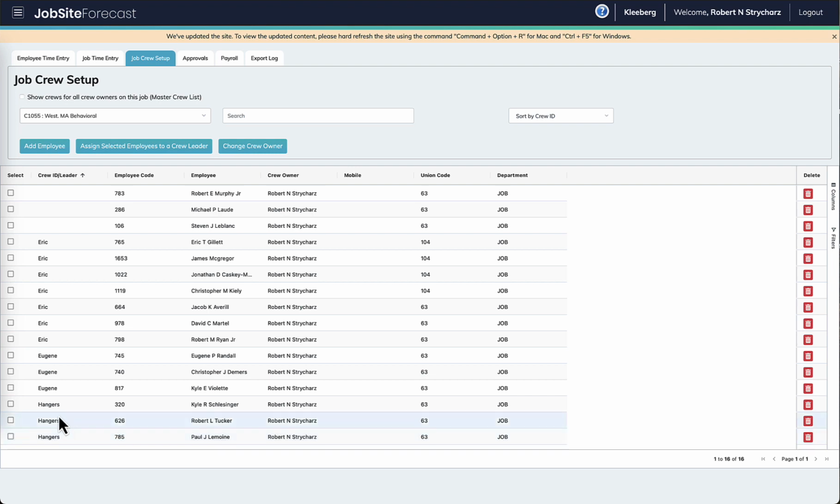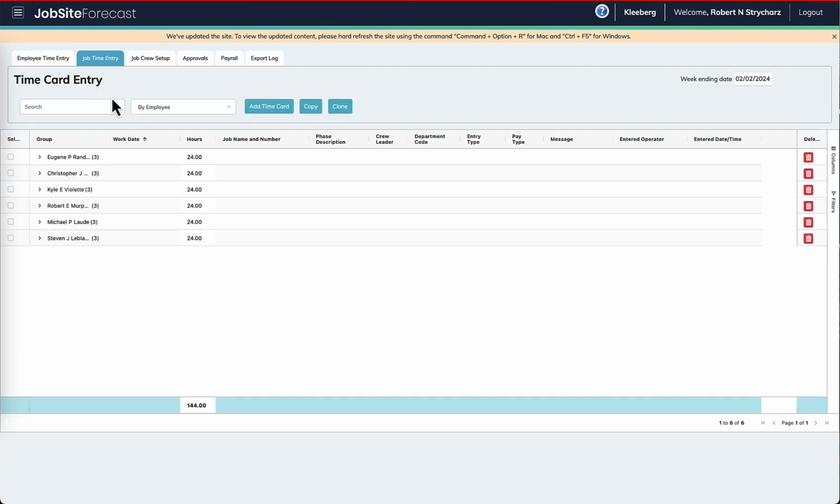Now you'll see I have another crew here for hangars. So this shows you can just do whatever you want with crews. Now once you've built out your crews, then you can go to job entry.